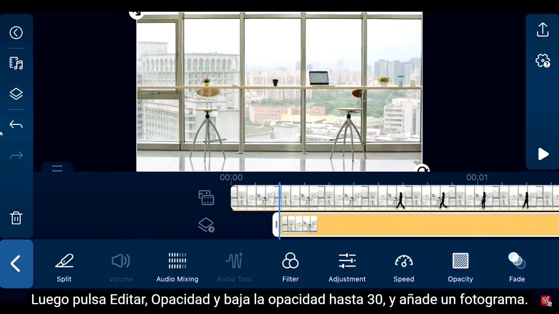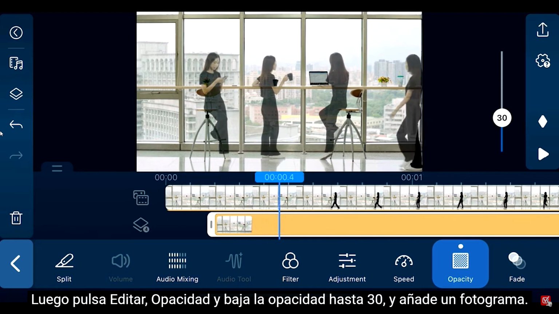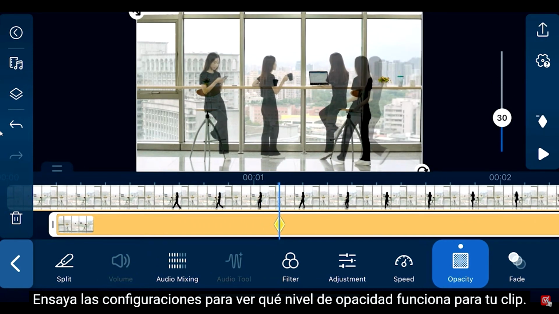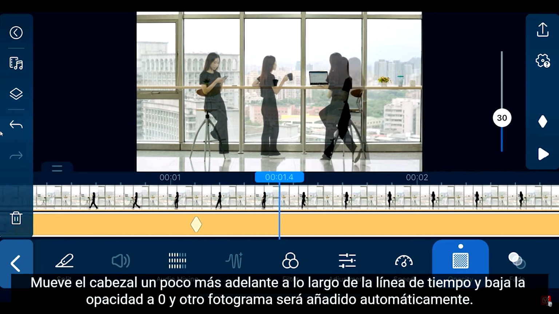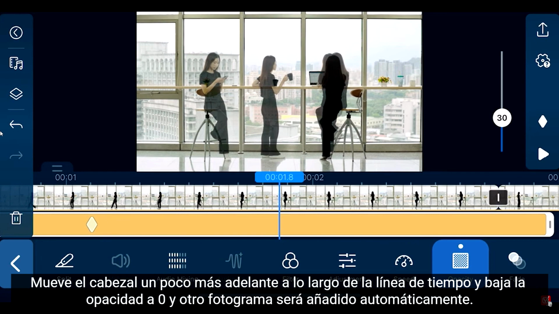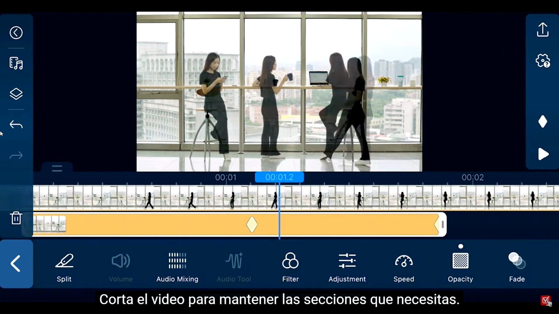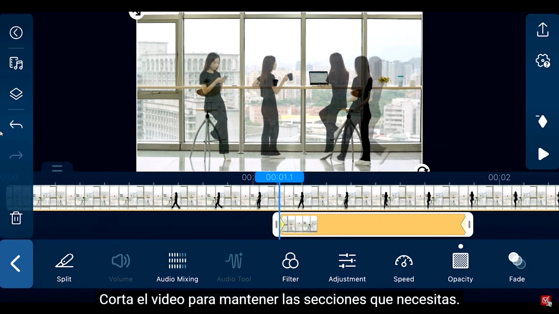Then tap Edit, Opacity, and lower the opacity down to about 30, and add a keyframe. Test the settings to see what level of opacity works for your clip. Move the playhead a bit further along the timeline and lower the opacity to 0, and another keyframe will automatically be added. Trim down the video to keep the sections you need.